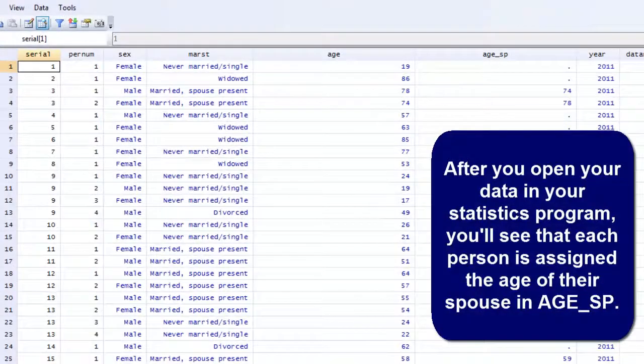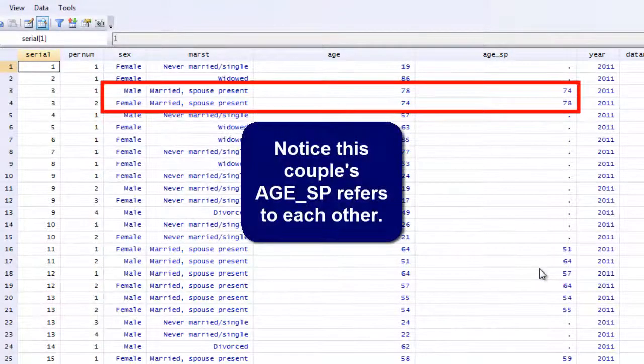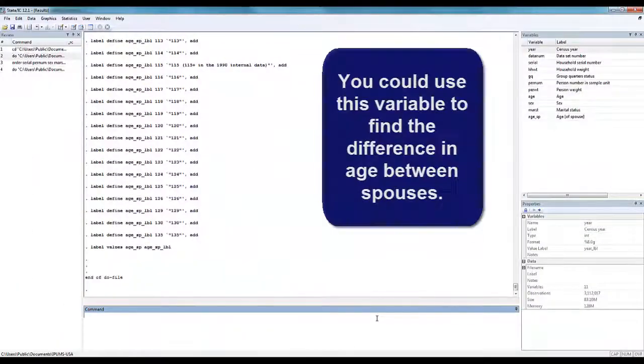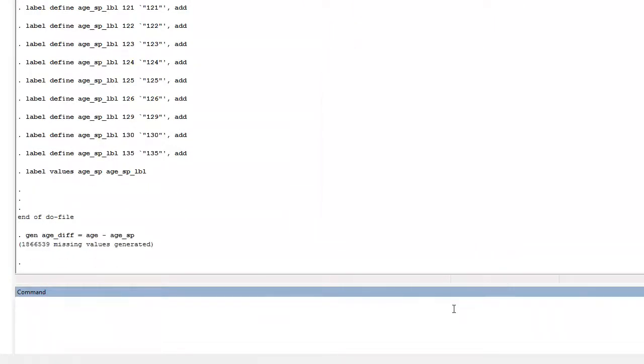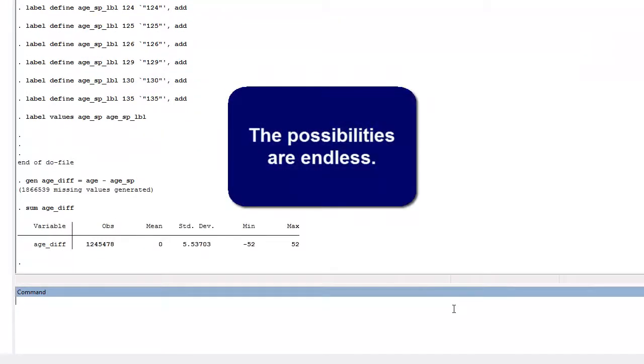After you open your data in your statistics program, you'll see that each person is assigned the age of their spouse in AGE_SP. Note this couple's AGE_SP refers to each other. You could use this variable to find the difference in age between spouses. The possibilities are endless.